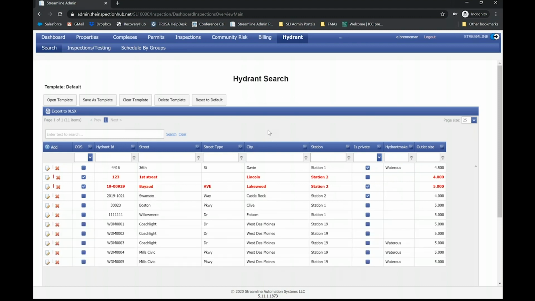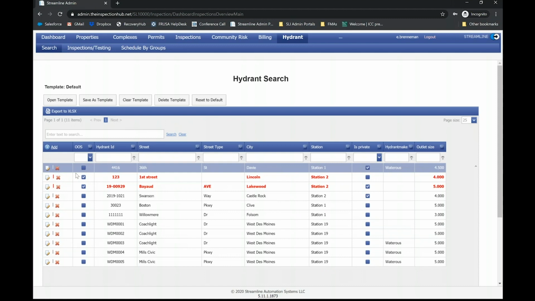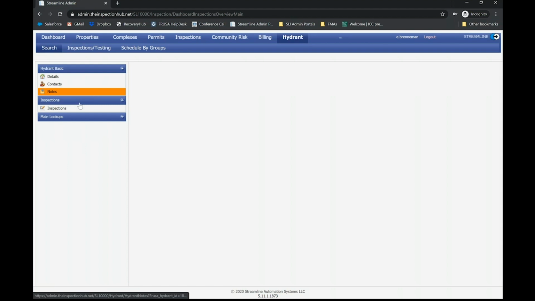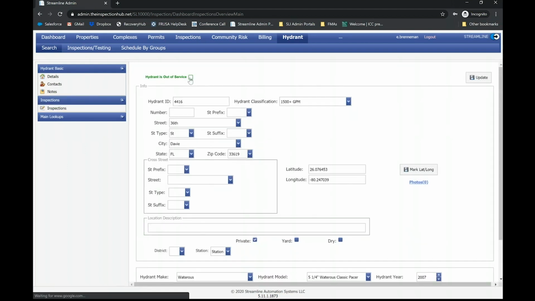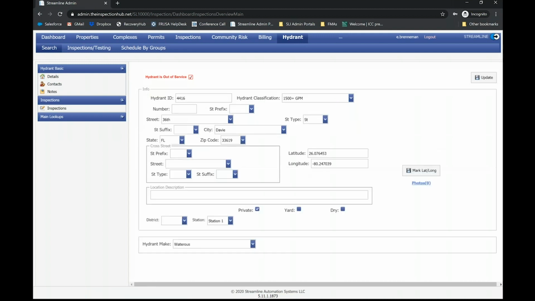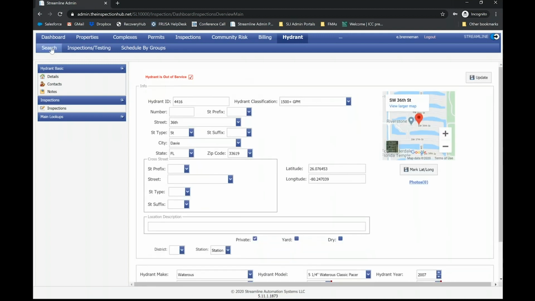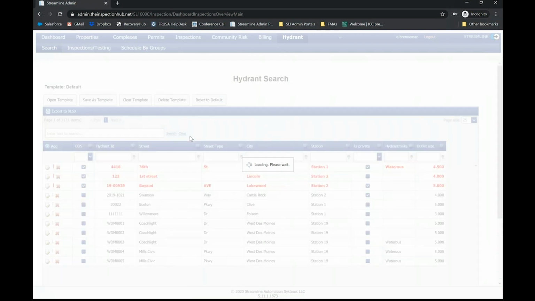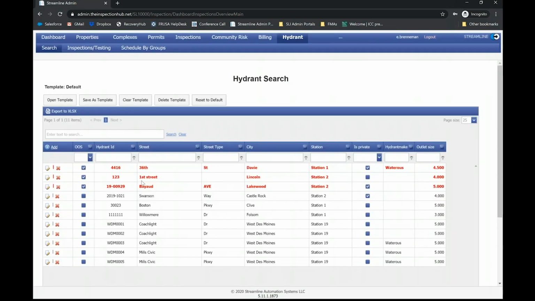So you can see very quickly, just like in the properties and complexes and inspections tabs, that you can search and sort through the different columns here. To take a hydrant out of service, it would be a matter of clicking into the hydrant itself, into the details section, and then there's one checkbox at the top of the screen for hydrant is out of service. So if I were to take that hydrant out of service, I can update that hydrant. And if I go back, you can see that turned red. And when I go back to that main search grid, I now have 3 hydrants out of service. And so to manipulate it, it's as easy as that.